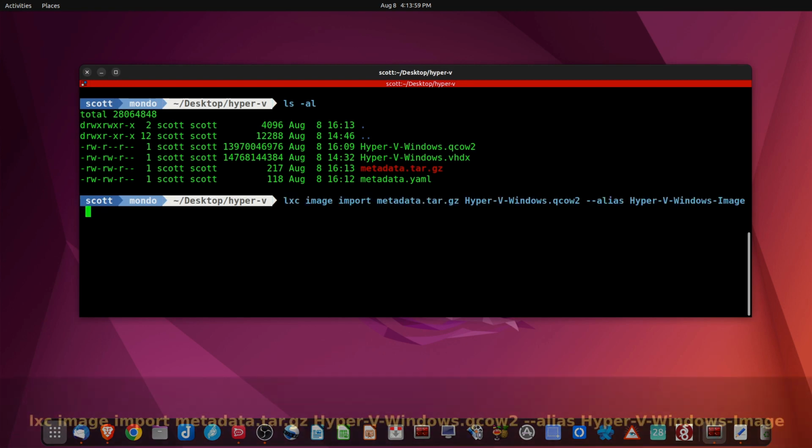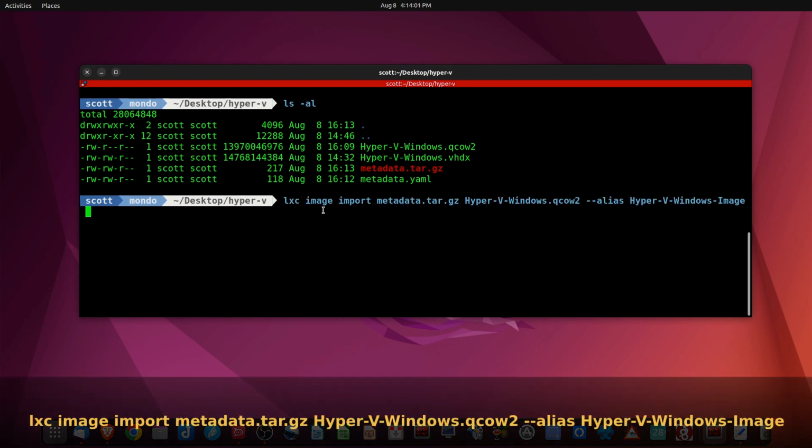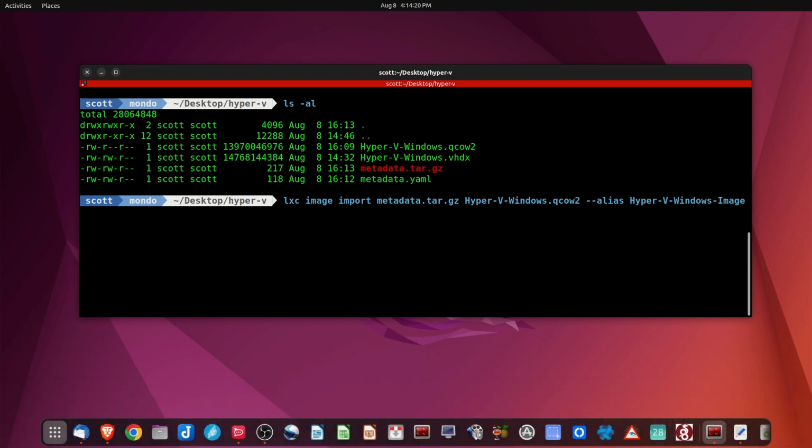So the command we want to use is lxc image import that metadata.tar.gz and that hyper-v-windows.qcow2, and the alias we're going to give that is HyperV Windows Image. So now what this thing does is it goes off and imports that with the metadata, and now we'll have an image in our LXD server that we can use to create an actual LXD virtual machine with, and it should be that same Windows machine.